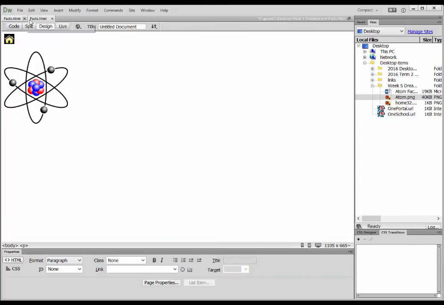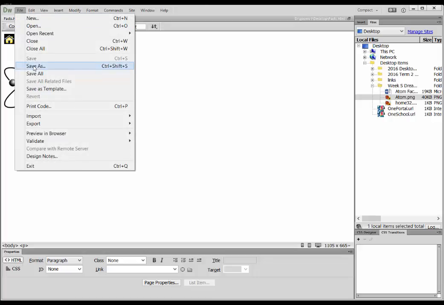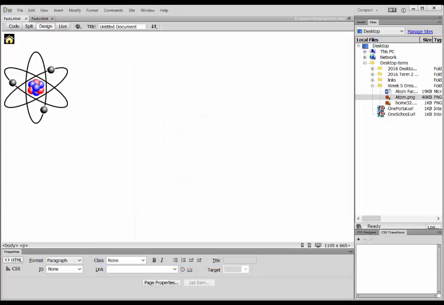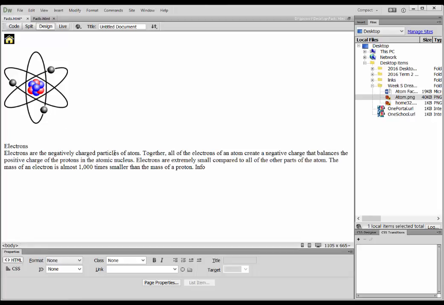What I'm also going to do is save this as another page. Actually, first I'm going to give it a heading. This is going to be my facts about my electrons. There you go, I've copied and given you this information. These are going to be my electrons info, and I've got info at the bottom there.